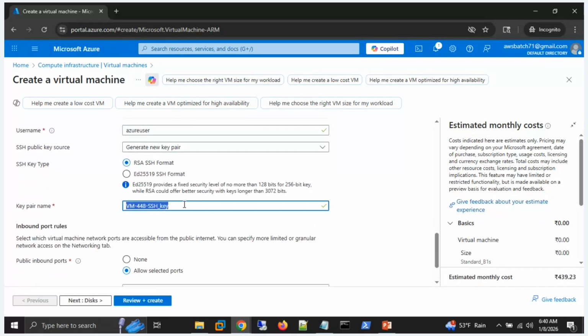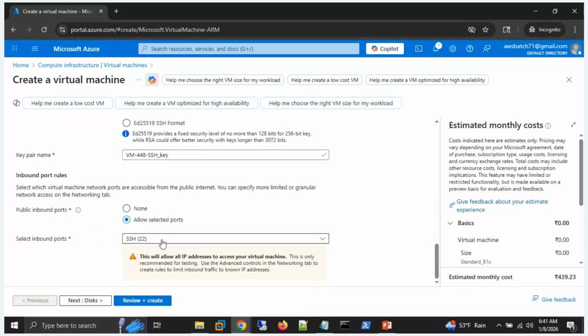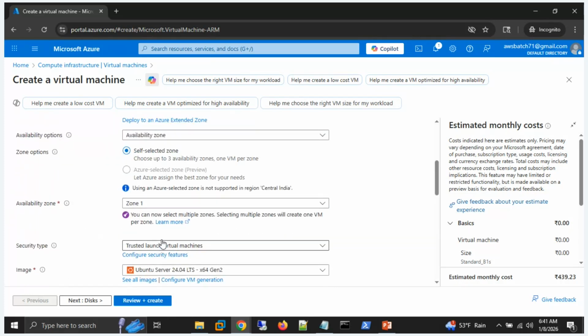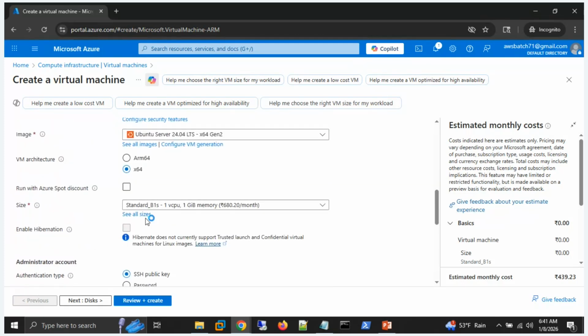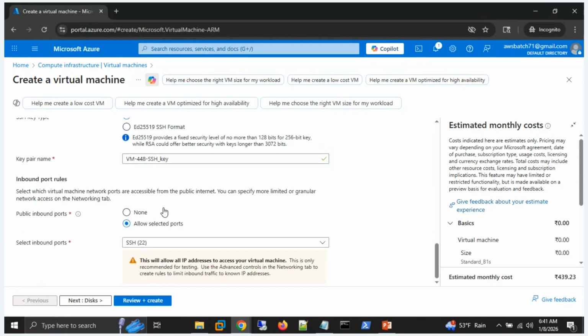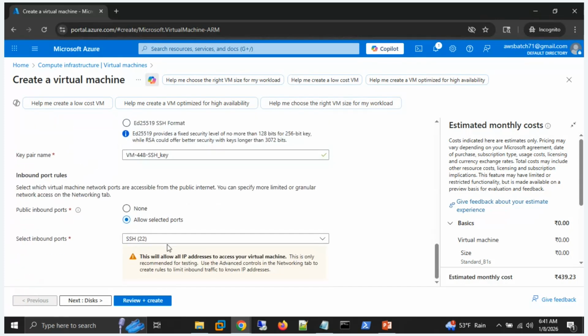And this is the name of my SSH key. It can be any name. If you want to change the name, you can change it. By default, they are using the name of my machine, the name which I've given, underscore key. So this is the name we are using, and here we have the port number, SSH. Other details are the same as we used in the previous one: 24.04, size B1S, and SSH port number.